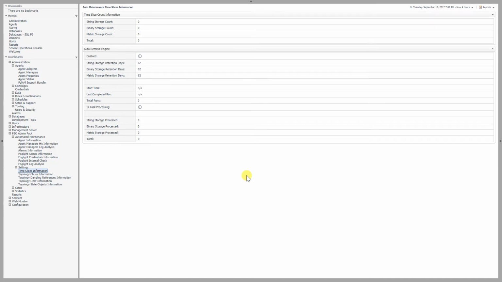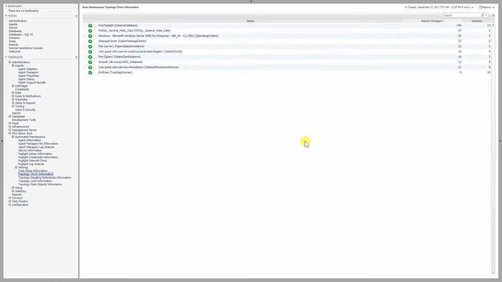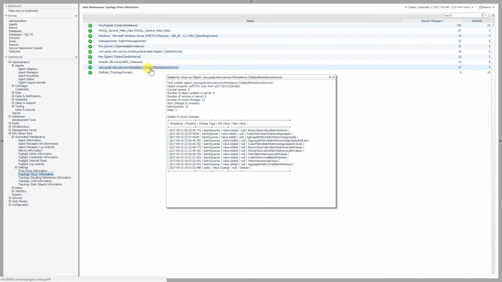The Topology Churn Information dashboard displays topology objects causing churn either by frequent updates or the creation of too many versions. It is important to look at the object in question and the property that is causing all these changes to figure out the cause. The solution actively monitors the system for topology churns and alerts you on the condition if met.